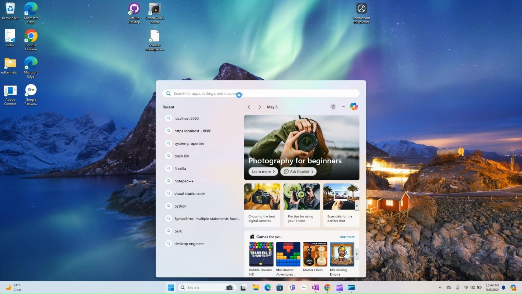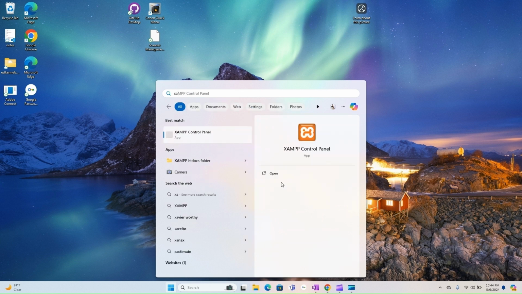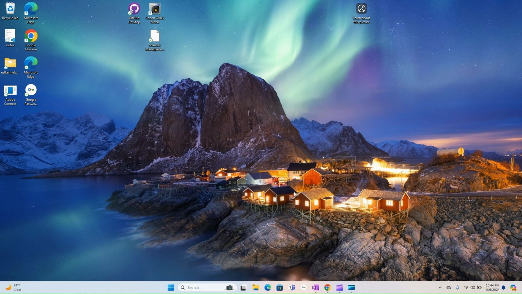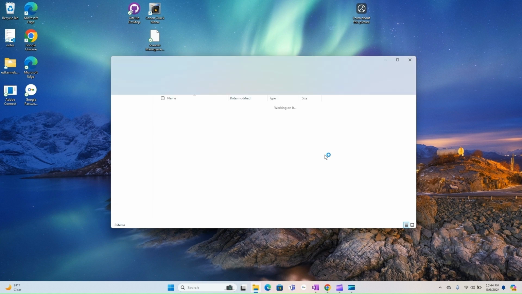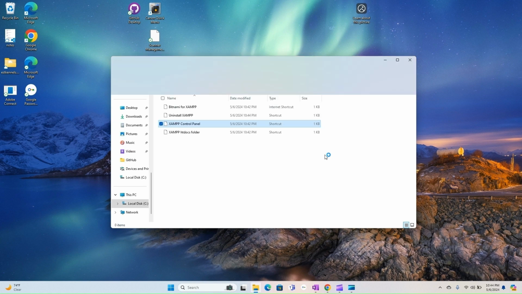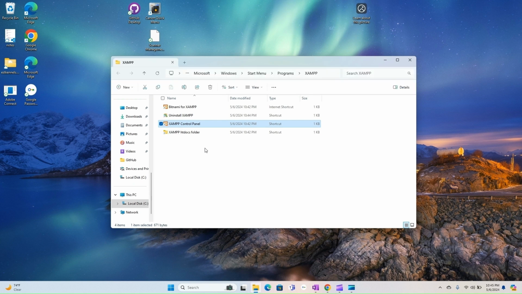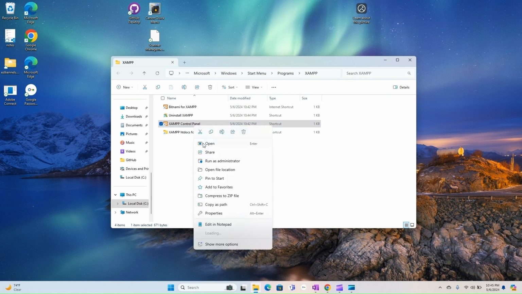Step 8. Set properties for XAMPP. Type XAMPP in the search box next to the Windows icon. Open file location. Right-click the XAMPP control panel, then select Properties.